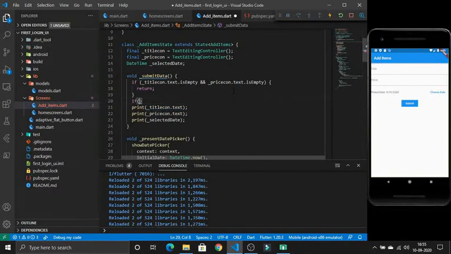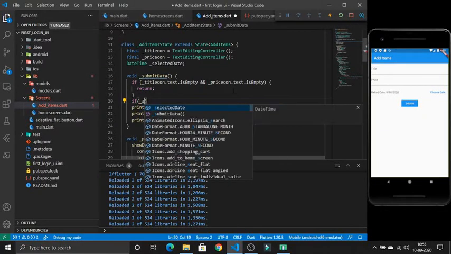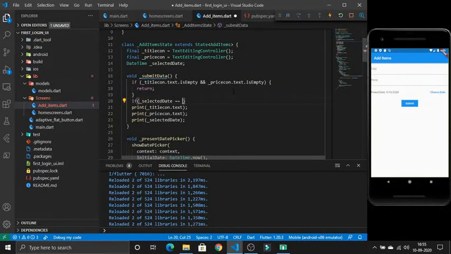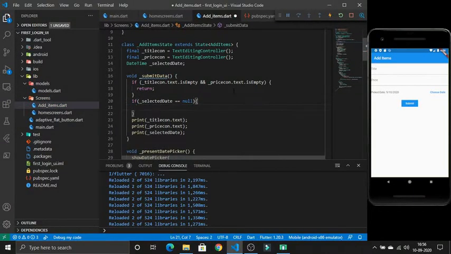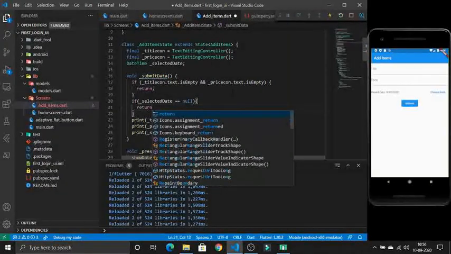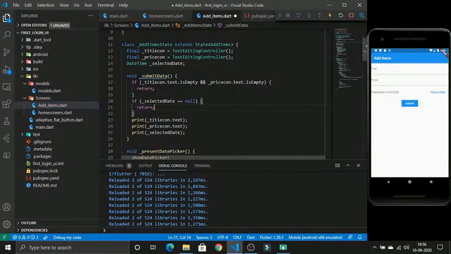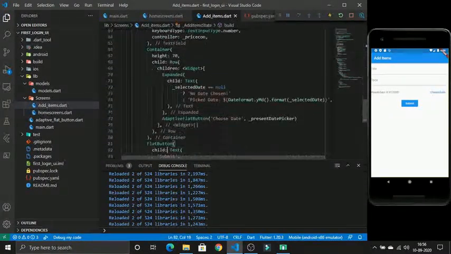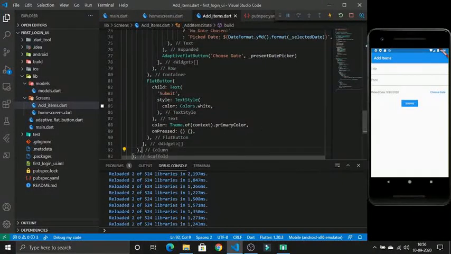And now we also check if selected is equal to null, then we also want to return this. Also if somebody has not selected that, we want to return this. After this we can run it, and also in the flag button onPressed we want to write our function call, not in brackets, you write only this.